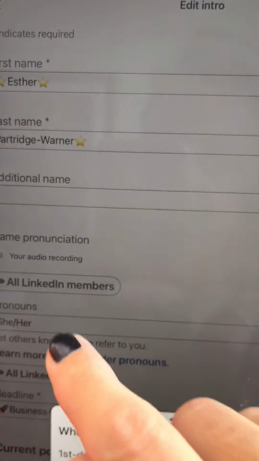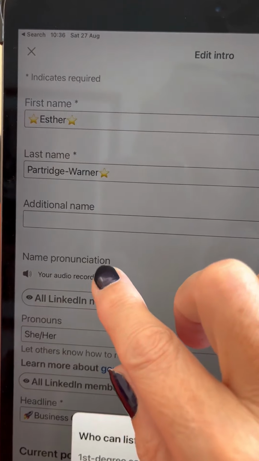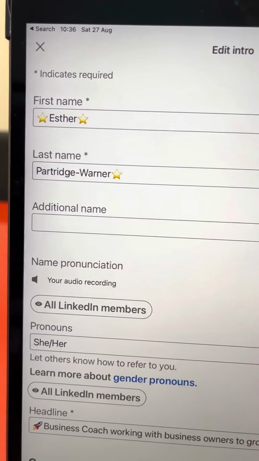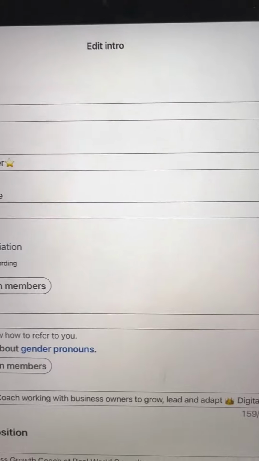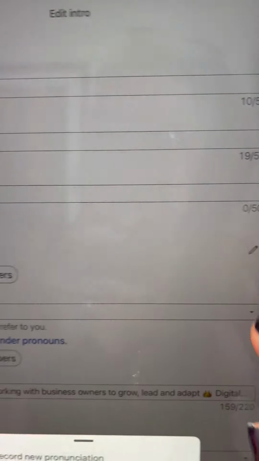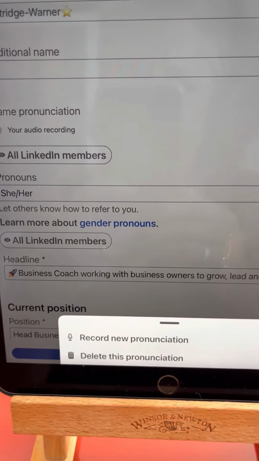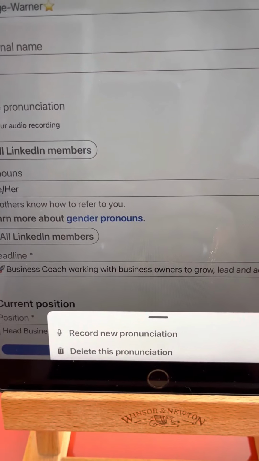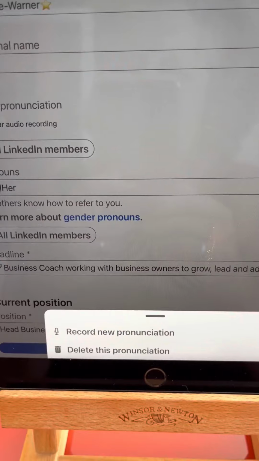So if we click your audio recording and we click the, I'm Esther and I work with small businesses, you can hear my audio recording, and you can click the pencil and you can either record a new pronunciation or delete your existing one.